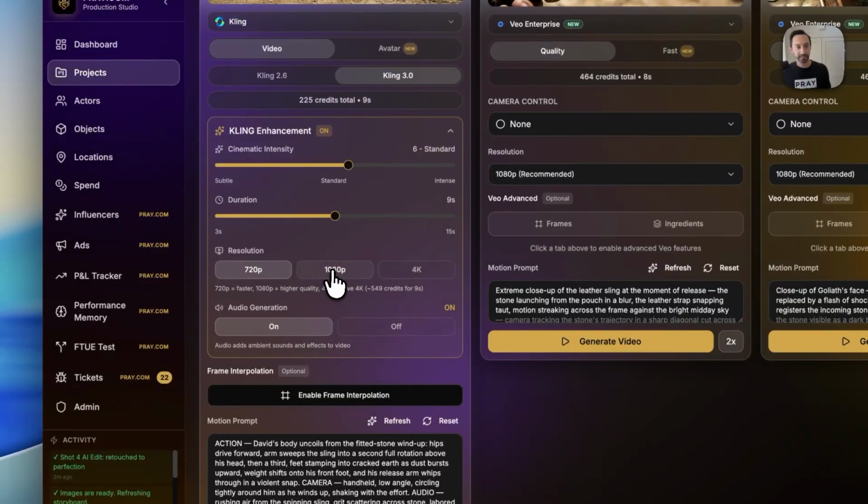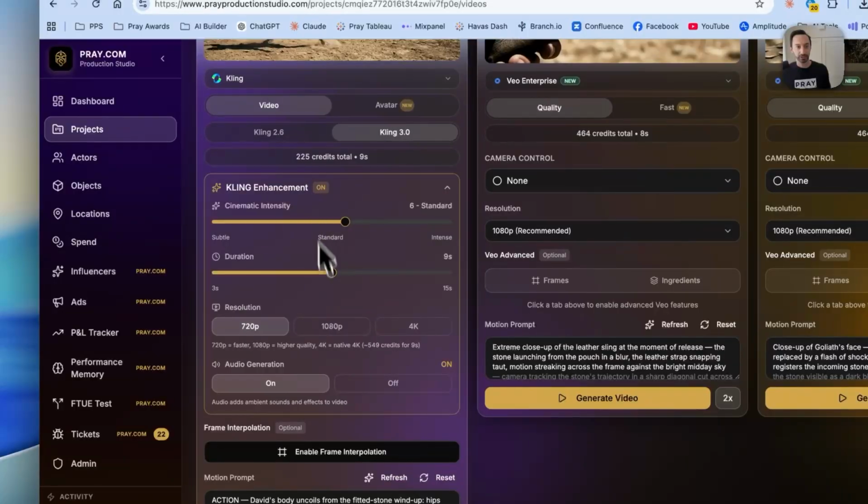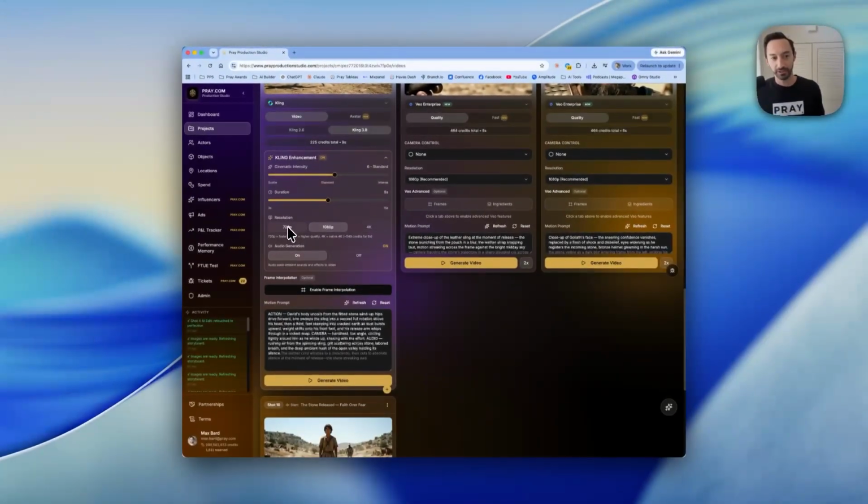The nice thing about Kling is 1080p and 720p, you get the same usage in terms of credits. So you notice how the credits don't change from 720 to 1080p. Really, the only reason why you would use 720p is if you want a faster generation. It doesn't take as long, right? So for this, I'm just going to do 1080p. If you want audio on, make sure that's on. Basically, that's going to add sound effects and stuff to your video.